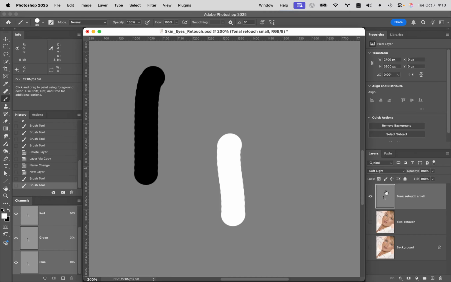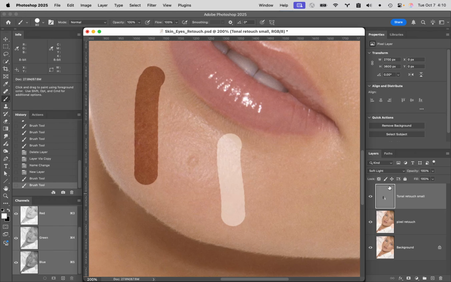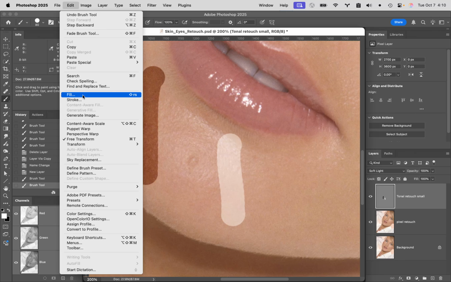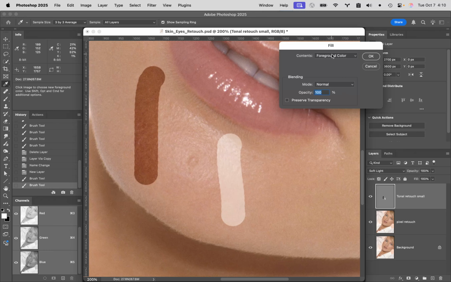If we want to get rid of this, I don't want to see these things anymore, I'm going to turn everybody else back on so you can see the whole image. Make sure that your tonal small layer is selected. You can actually fill this image up to the Edit menu, down to Fill, and then in the content, you're going to click on that drop-down menu and say 50% gray.